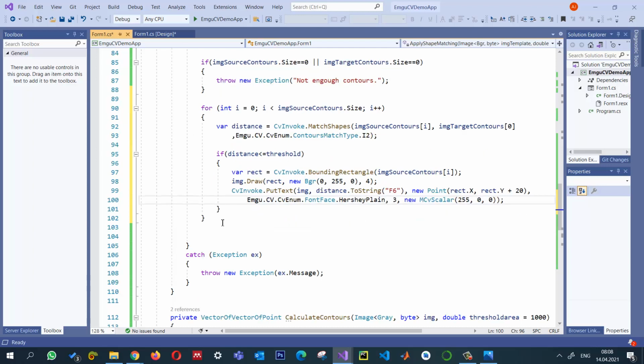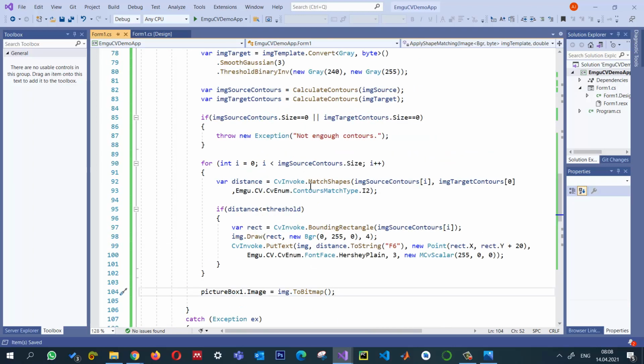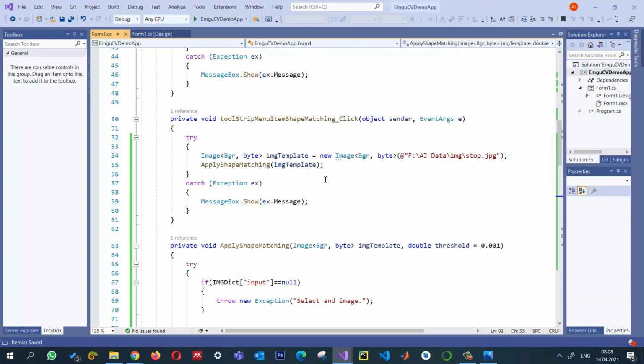Okay, so once we do these things, we can show our newly drawn image in the picture box Image, ToBitmap. Okay, so that's it. We calculate the shape and then we find the distance, and then using the threshold we did it. Let us try if it is working with the default template or not.